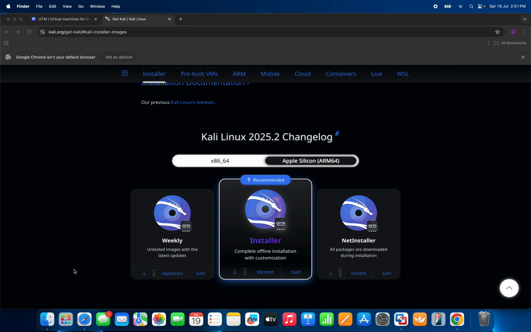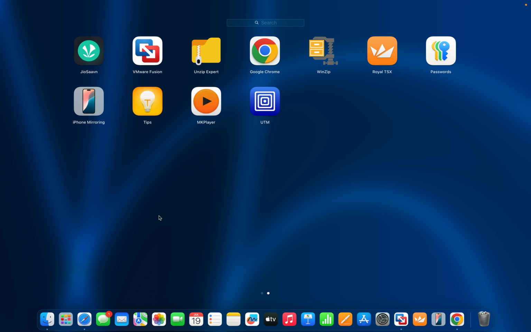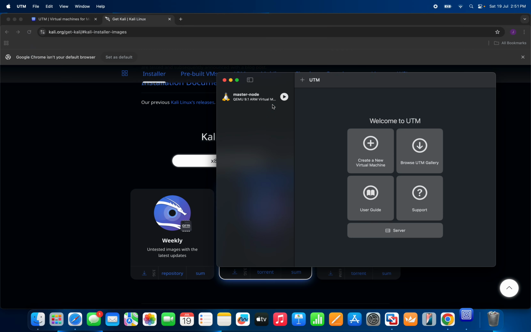Once done, go to your Launchpad and you will find the UTM software. Double-click it, and you will get a user interface that looks like this. Here you have to create the virtual machine, similar to how we create a virtual machine in VirtualBox or VMware. We create it in a similar way here.